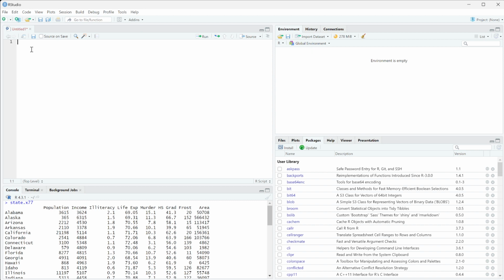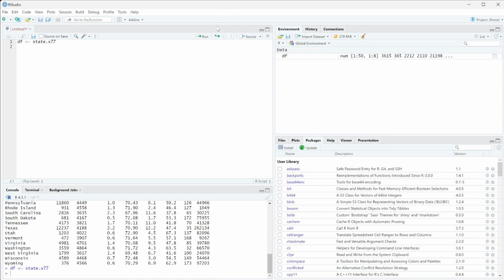So what we want to do is set our df equal to state.x77. And if I run this, I'm just going to press Control Enter. You can also press Run up here. You can see that this is actually an array. It's not a data frame. And so this is going to make it a little bit more difficult for us to run what we want to run on it. So we're going to go ahead and convert it into a data frame.